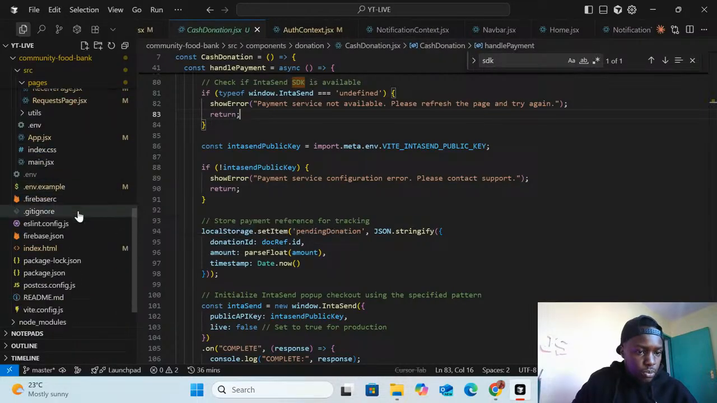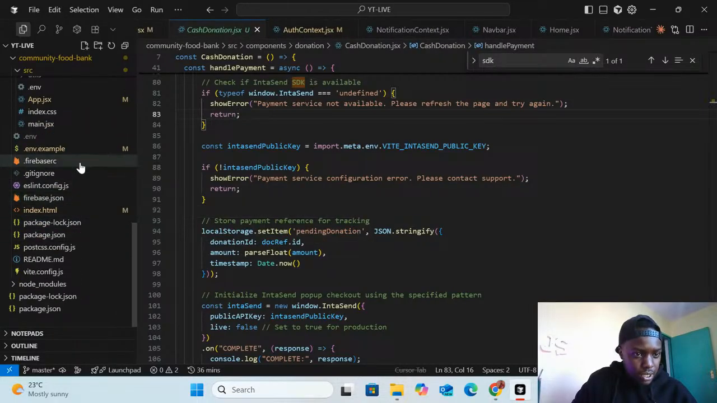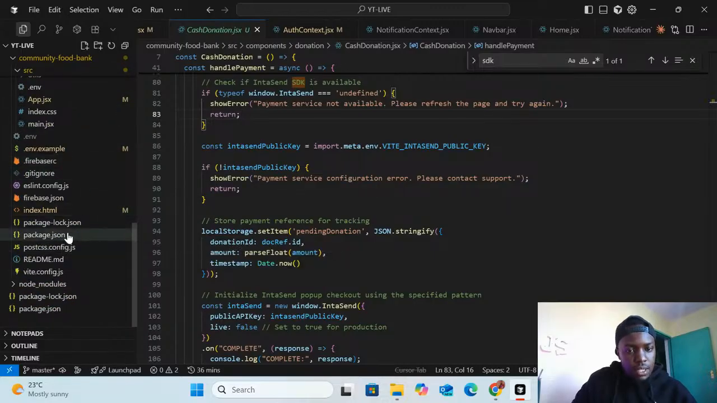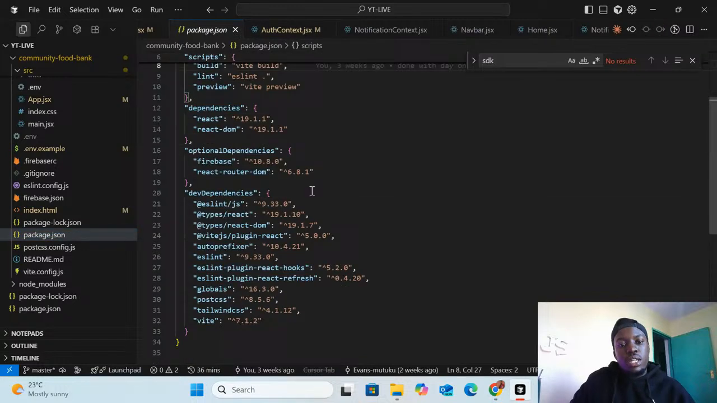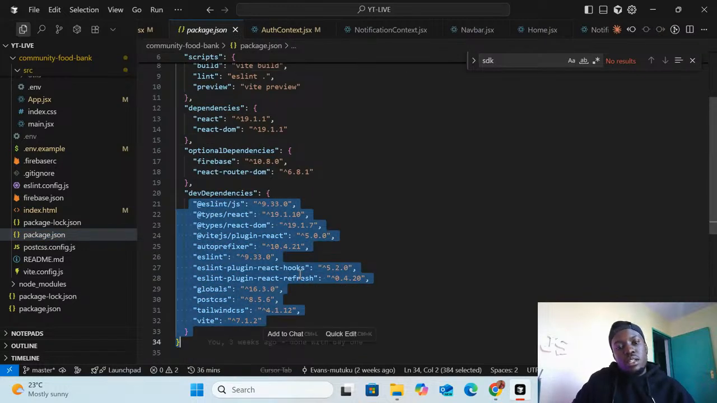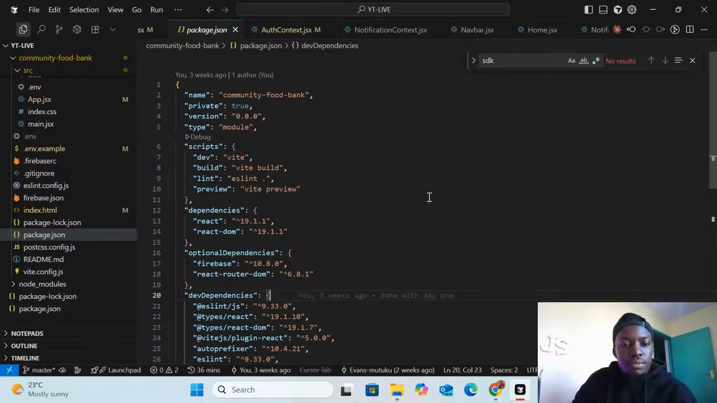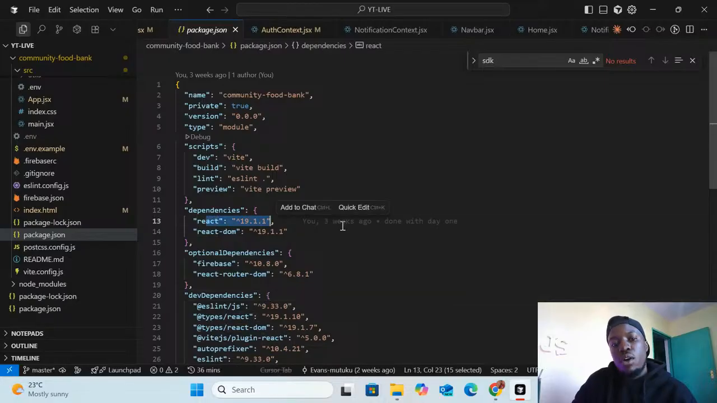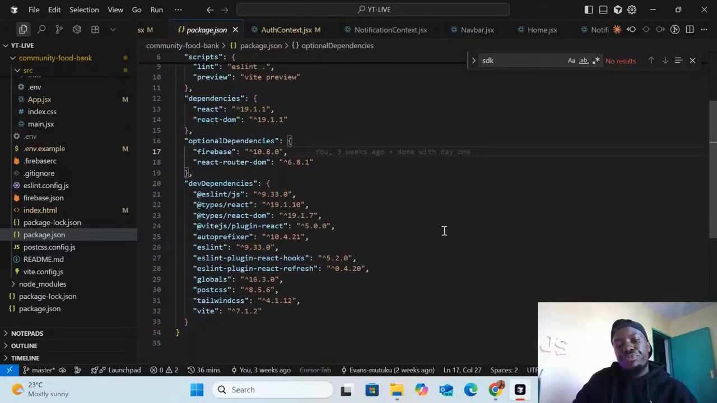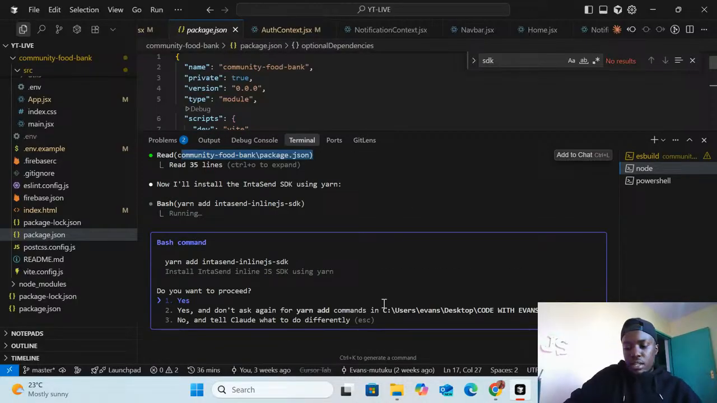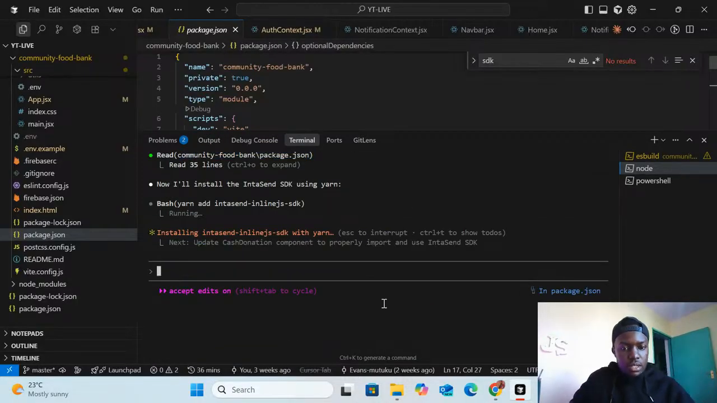So it should make sure that, let's see if it's going to install InterSend. Okay, let me go to my JSON file, package.json. It should install InterSend here in our dependencies. Let's wait for it to run. So let's give it permissions to run and install InterSend.